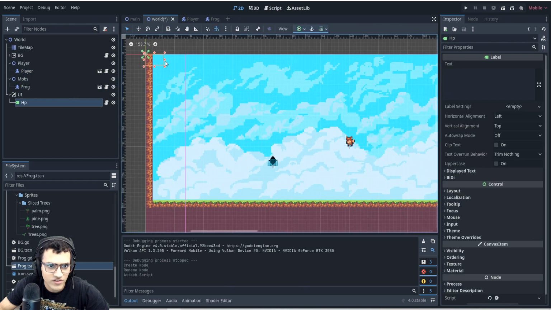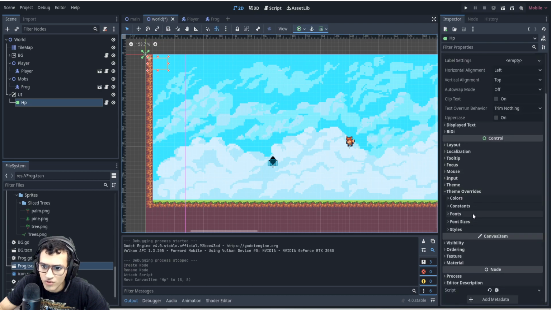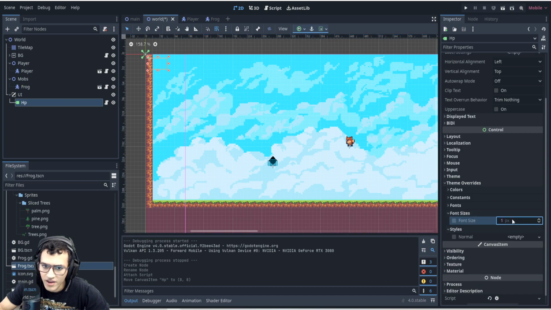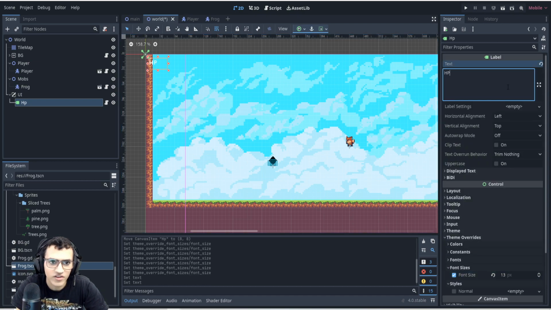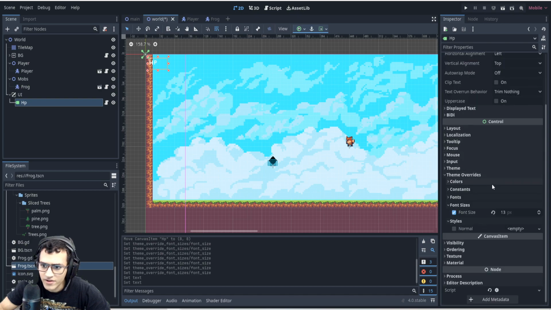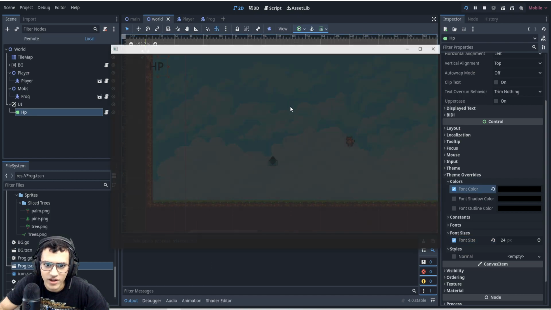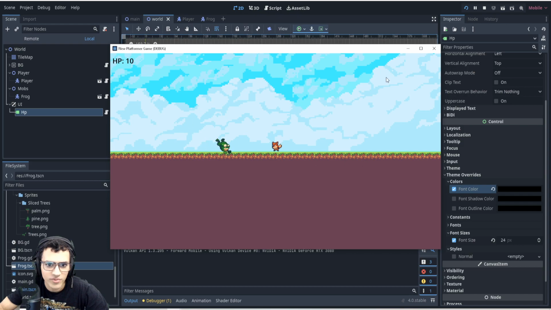Okay, so now in our 2D scene. Let's move this guy a little bit to the left. And then let's go to theme override. We're going to go to font. No, not font. Size. Here we go. Font size. And let's increase it a bit. So let's say HP. So we can see HP right there. Let's increase the size just slightly so we can see it. And then we're also going to change the color to font. So we're just going to make that true. And let's play and let's see what we get. We now have our HP on the top.